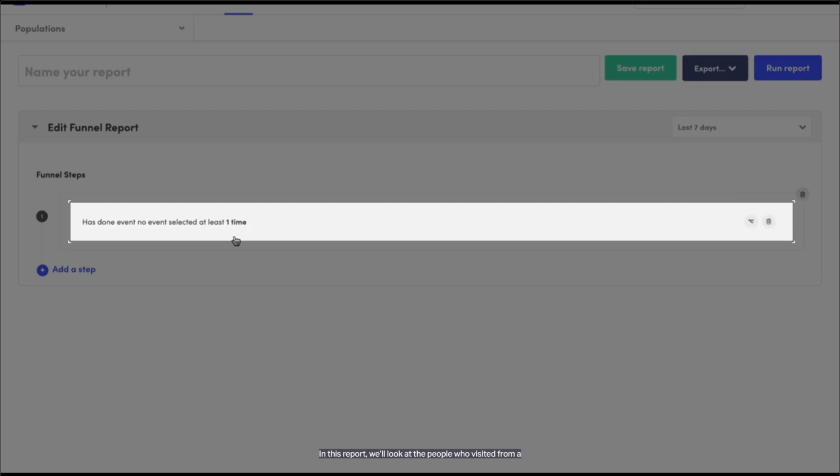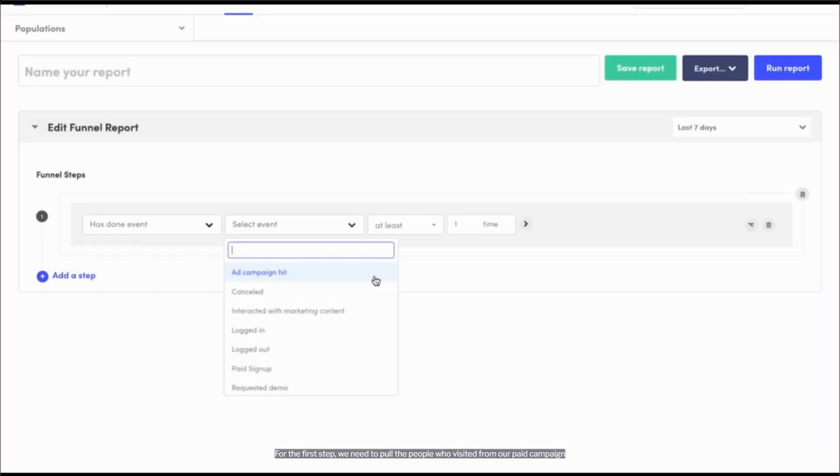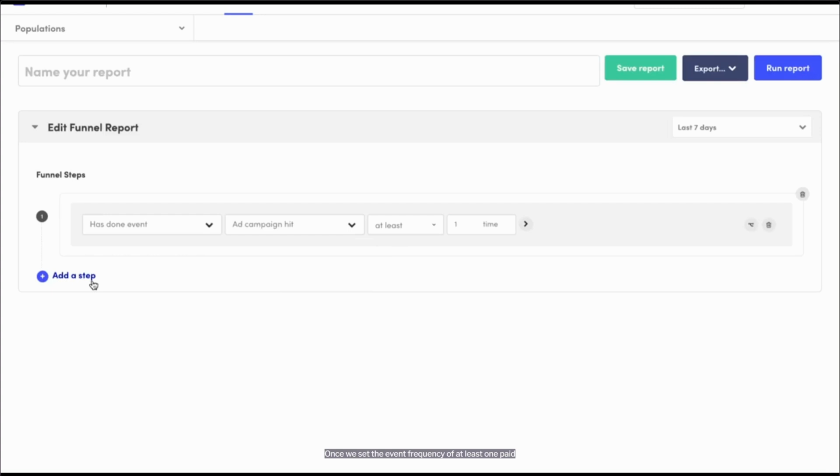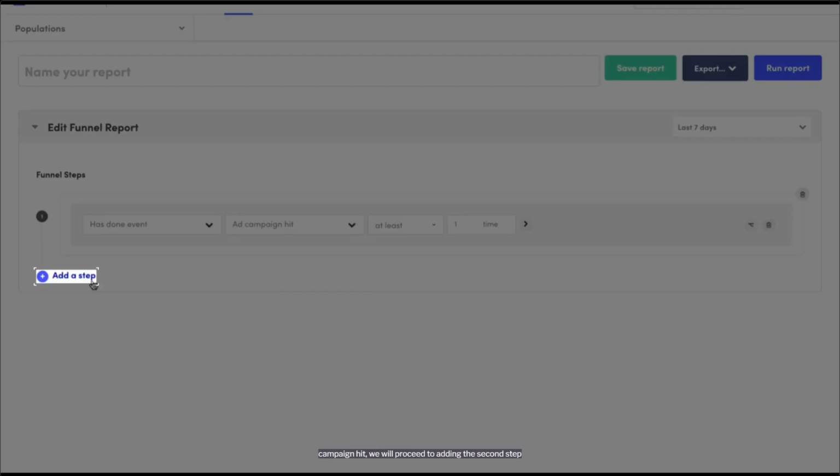In this report, we'll look at the people who visited from a paid campaign and see how they progressed to buying a paid subscription. Let's define the first step. For the first step, we need to pull the people who visited from our paid campaign. It will be an event. In Kissmetrics, all the paid campaign data is stored under the Add Campaign Hit event, so this is the event we'll select. Once we set the event frequency of at least one paid campaign hit, we will proceed to adding the second step.